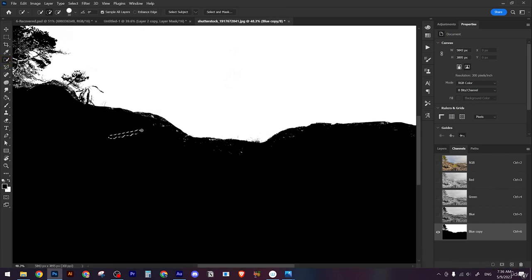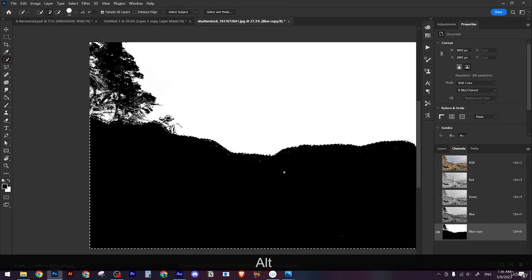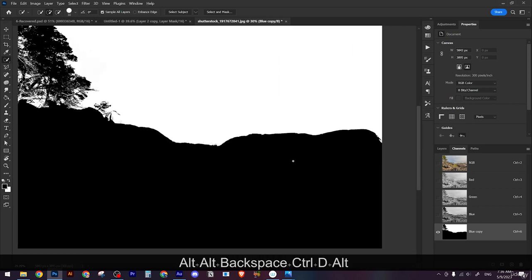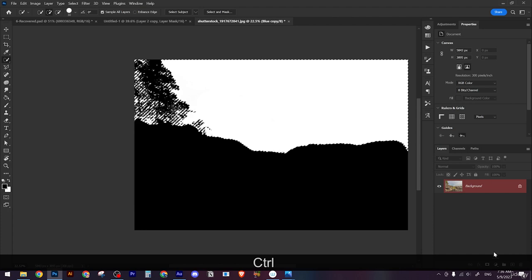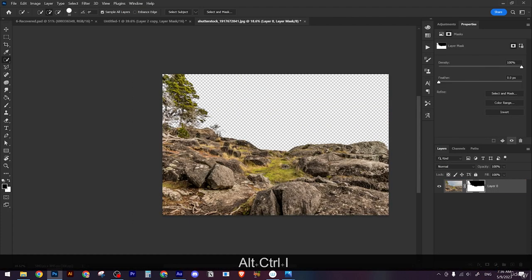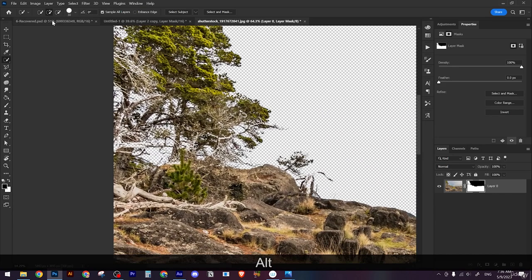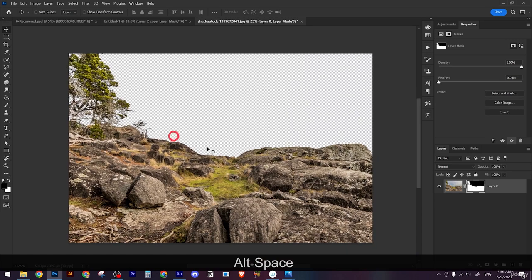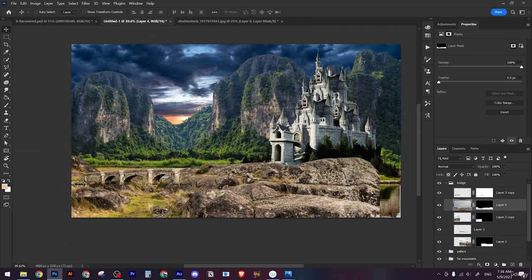I think we can just use the quick selection and then press Ctrl or Alt Backspace, and it did a great job. Very nice. So now let's press Ctrl and click into this channel and get back to the layers, and let's create a mask. Very nice. Press Ctrl I to invert the mask, and we have a very good selection, as you can see here. So let's bring this image into our main composite and let's put it right here.